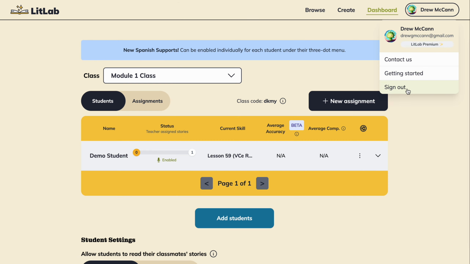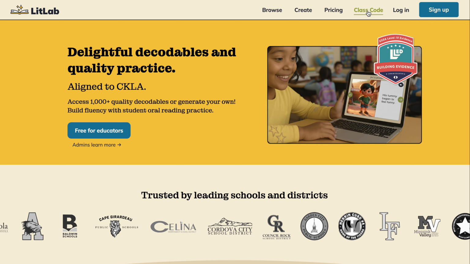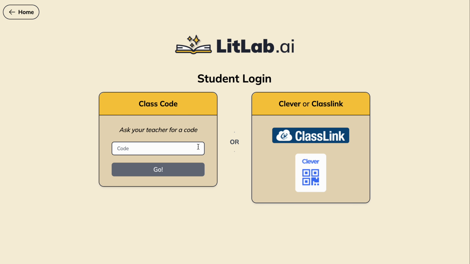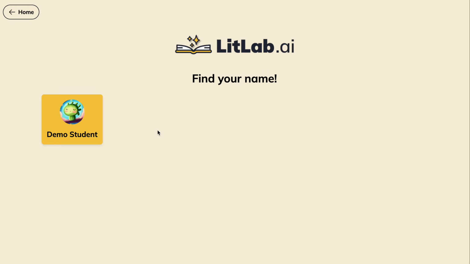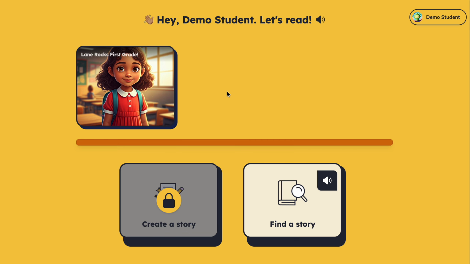Sign out of your account. Press class code, and then paste your class code and press go. Find your demo student, and now you'll see the student dashboard with that story that you assigned. So I assigned Lane Rocks First Grade.